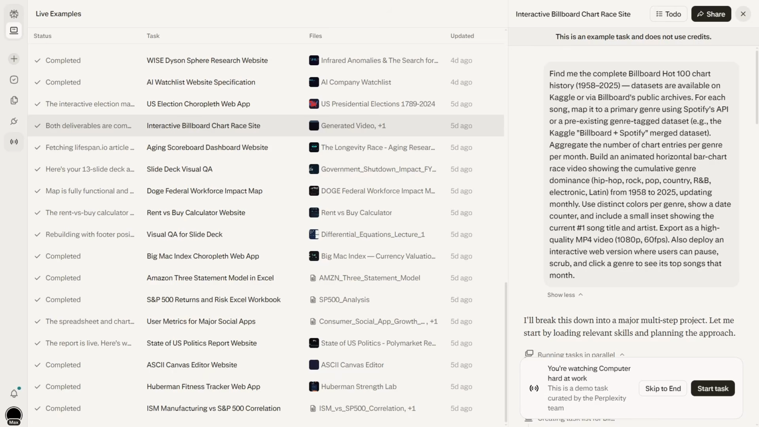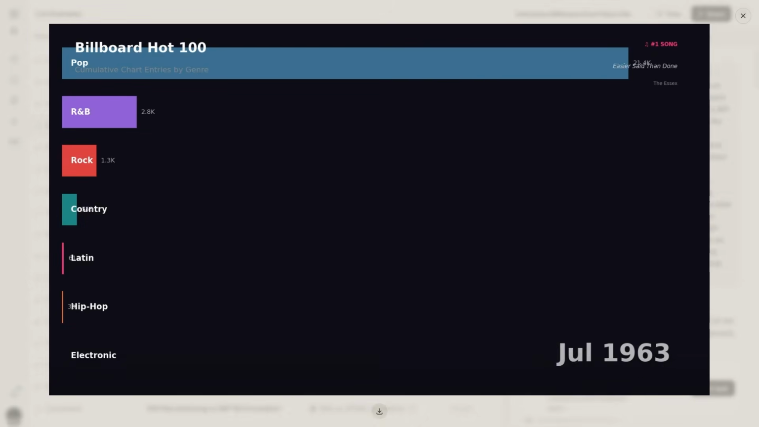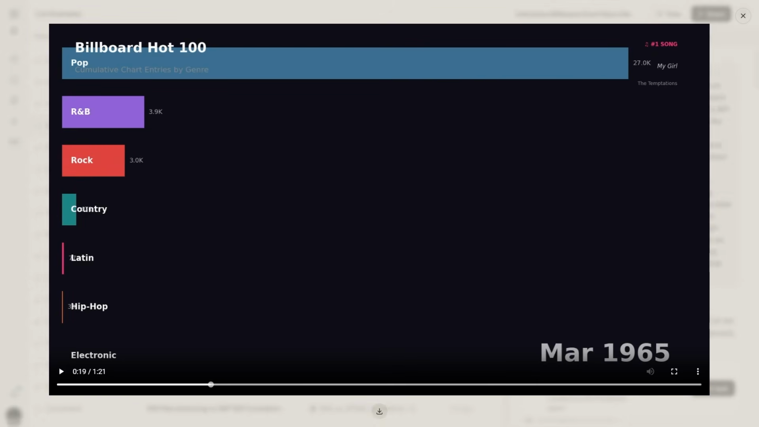Super useful. I mean, this example, if we're talking about videos and images, is something that I really do like. There was this example from Perplexity that said, find me the most complete Billboard Hot 100 chart history from this year to that year. And it says, use public data sets, use this API, and then build me an animated horizontal bar chart race video showing this data. And you can see it literally outputs that entire video as a minute. I don't know about you guys, but other AI tools aren't able to do this as effectively.